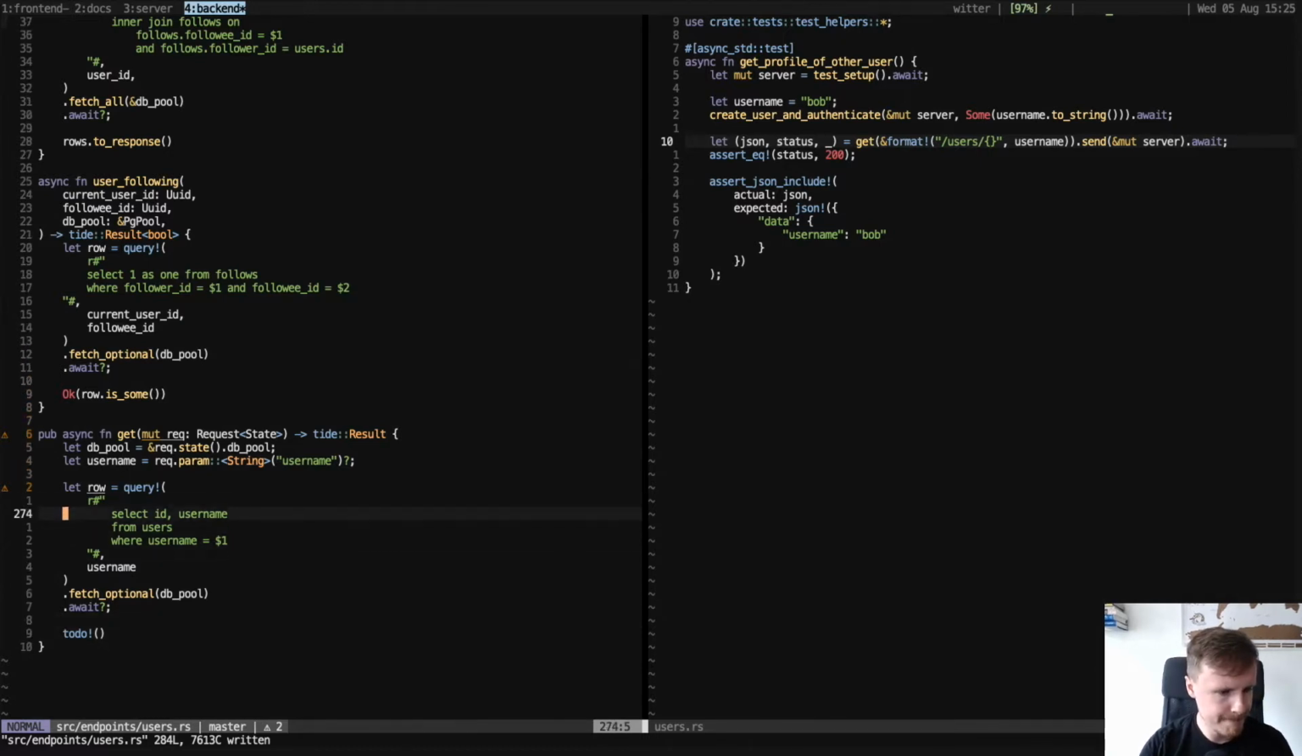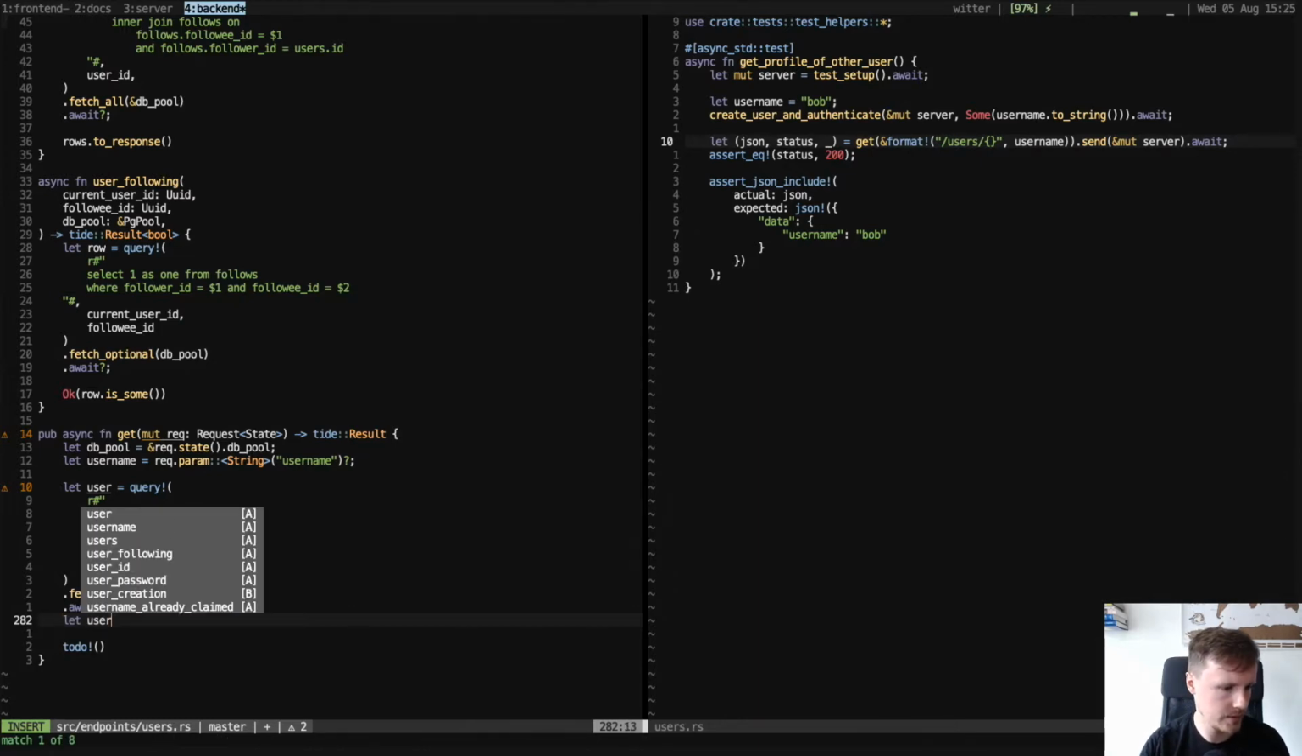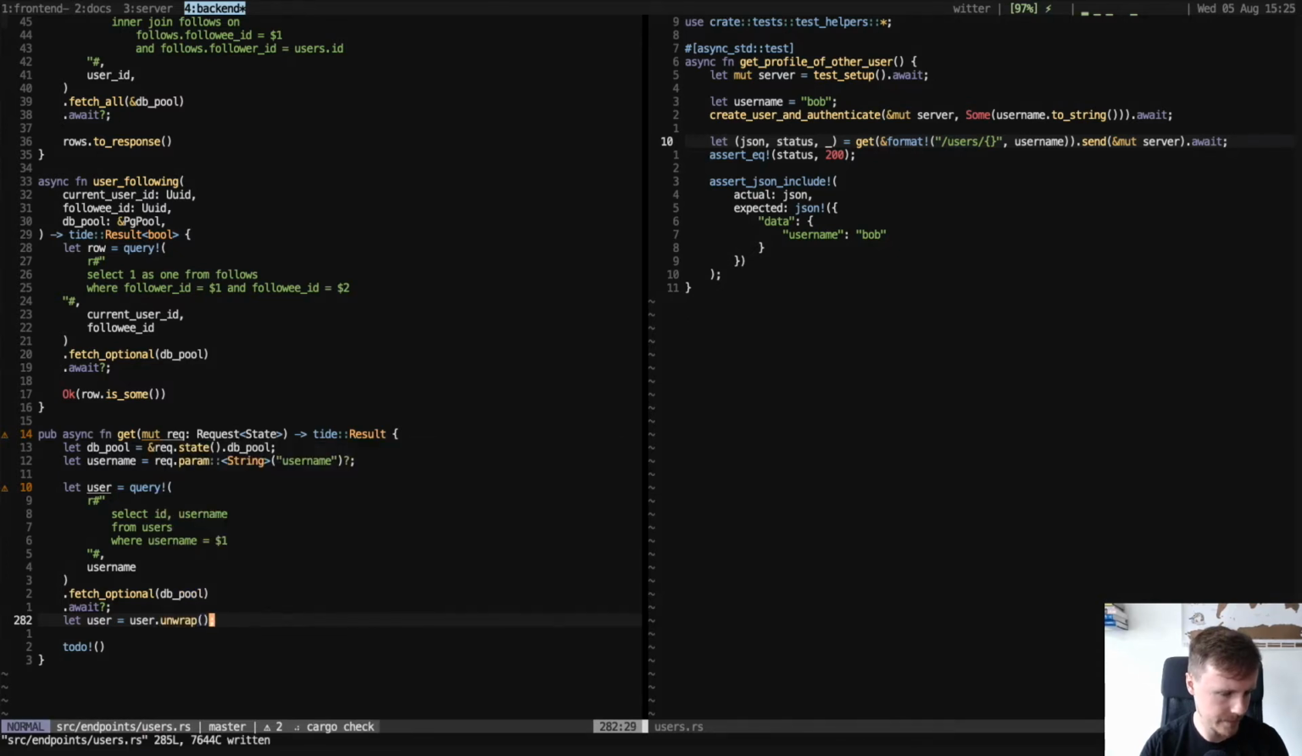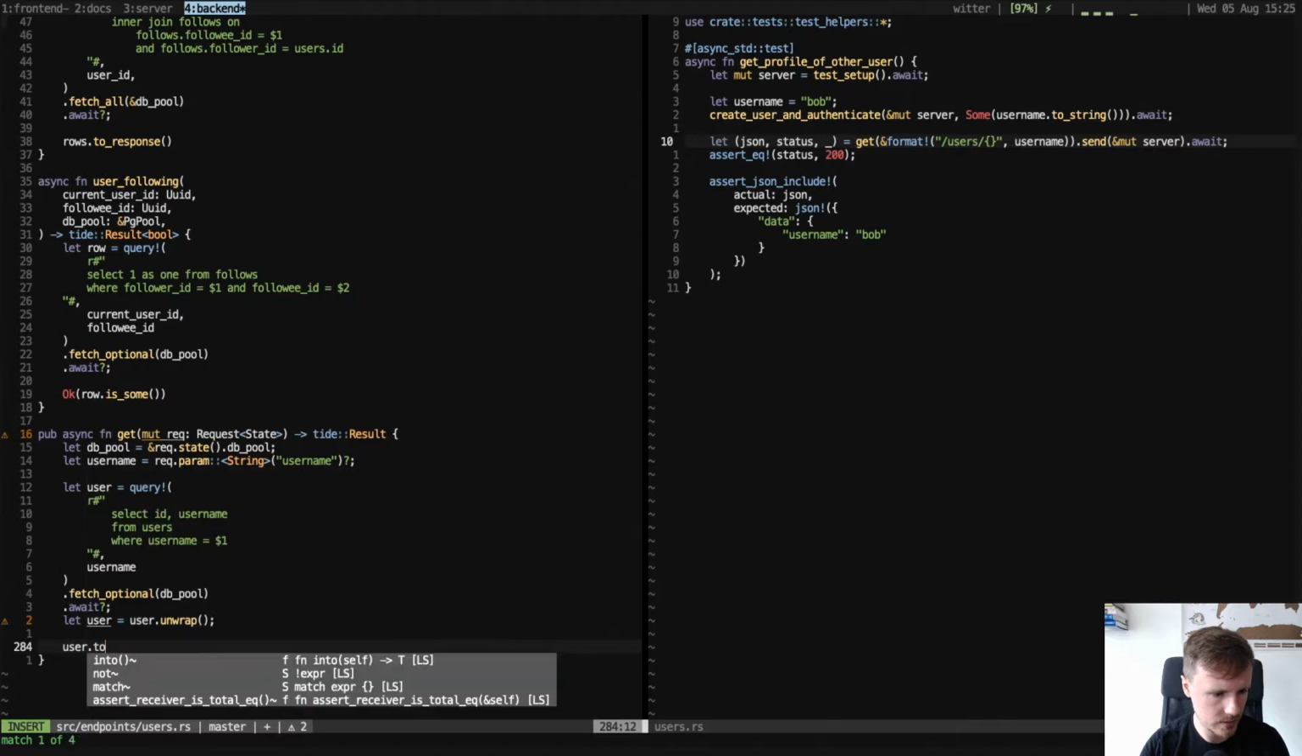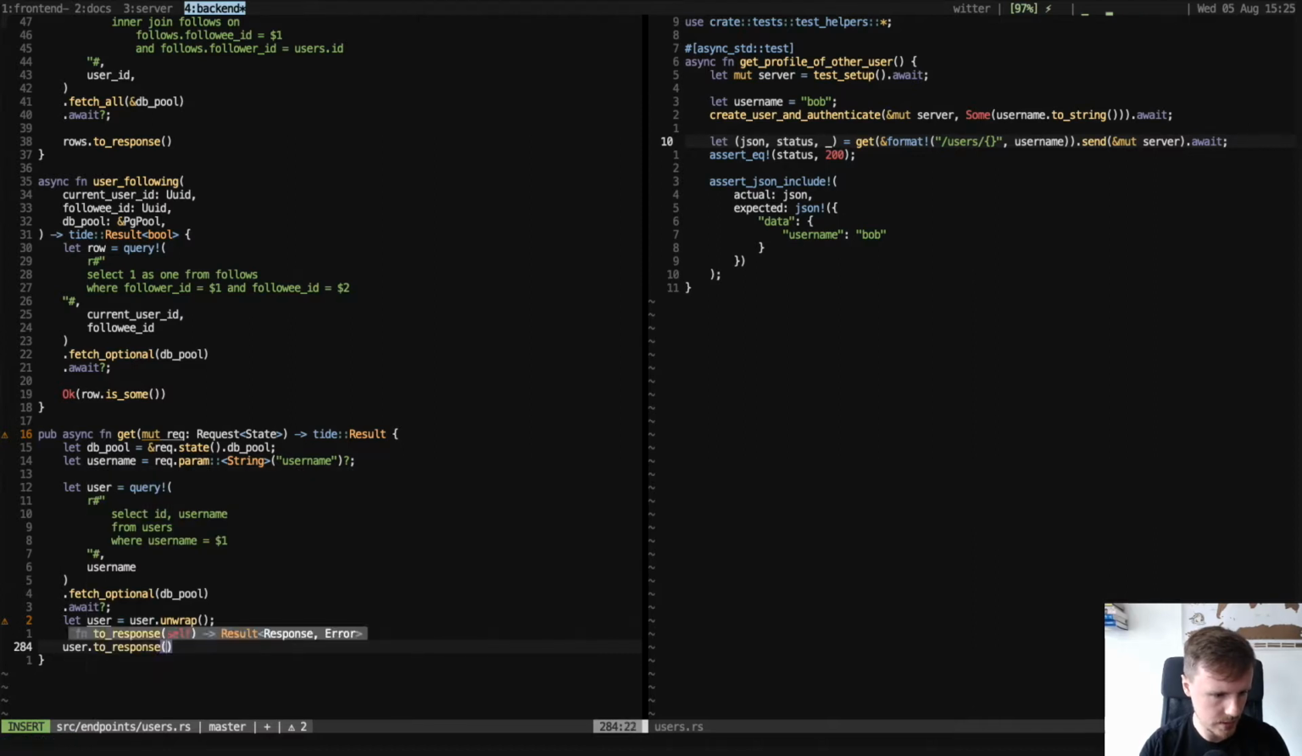All right. So this is the case where the user doesn't exist. For now, let's ignore that and let's just add a test for that later. So let's say that user is user unwrap. And then we basically want to return the user as a response. Can we do that?